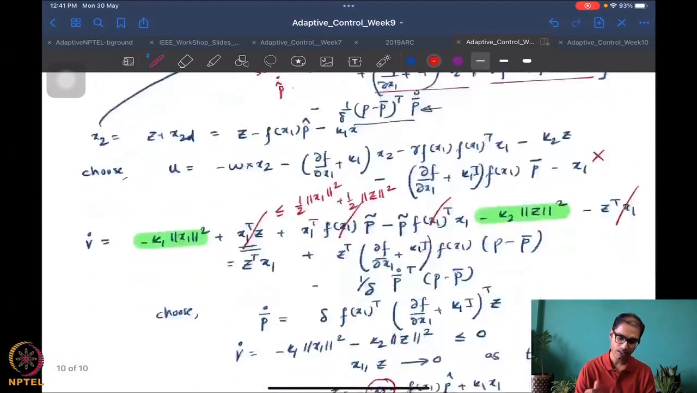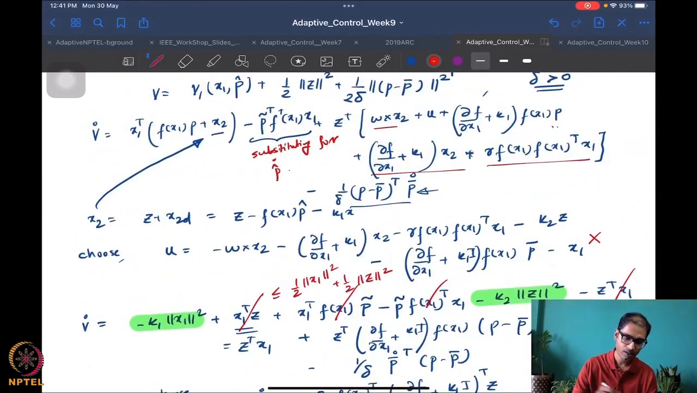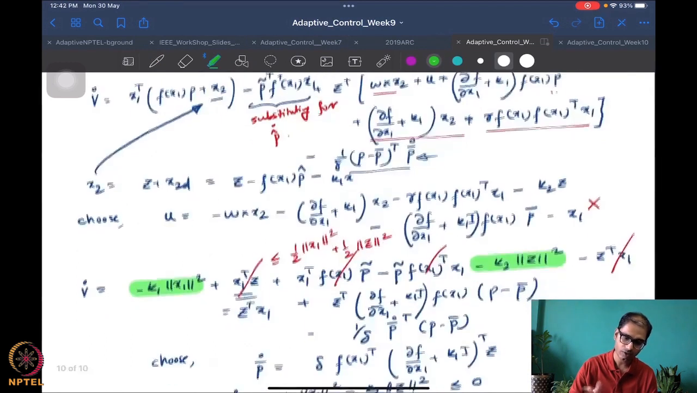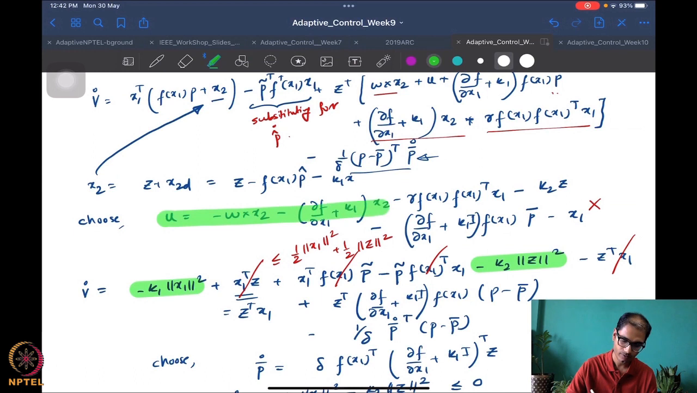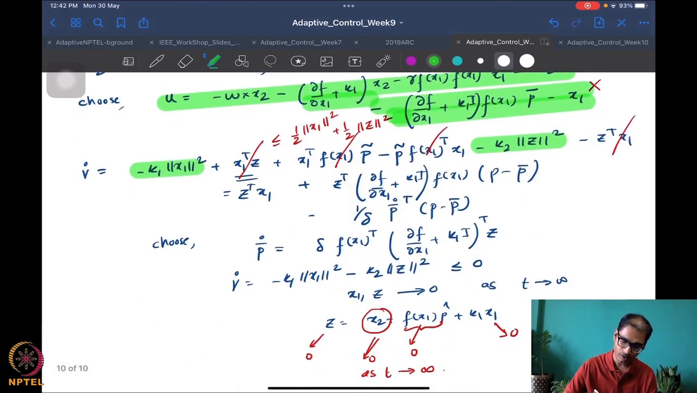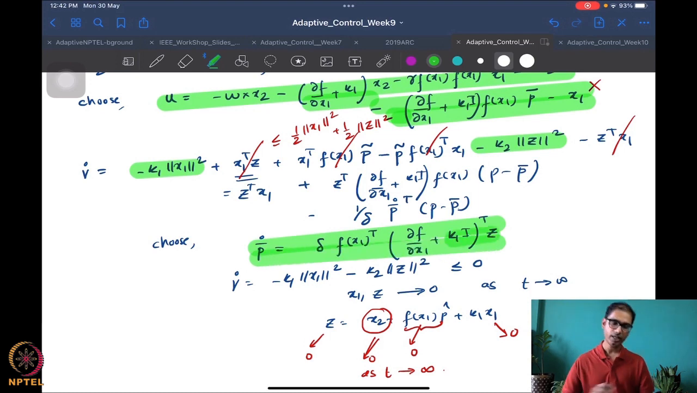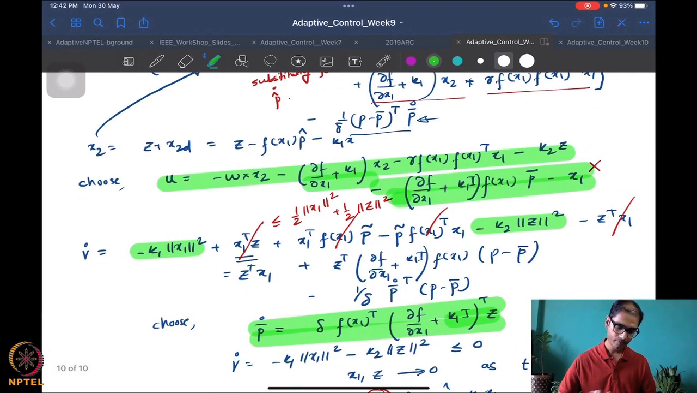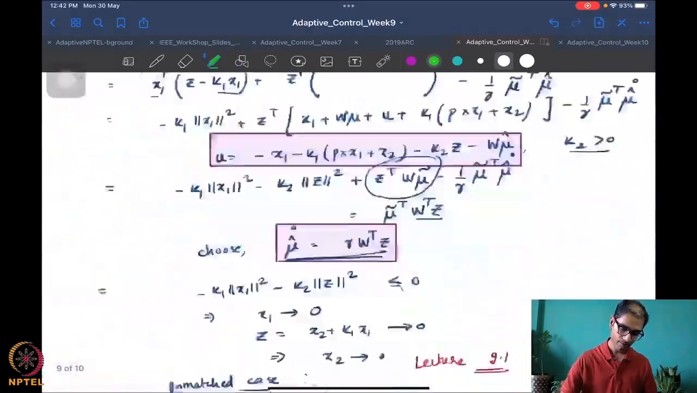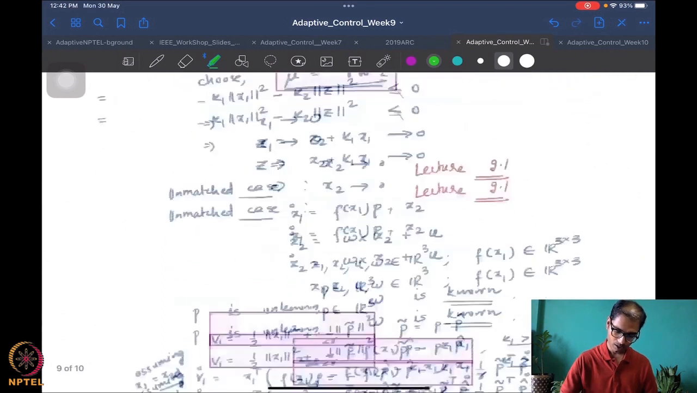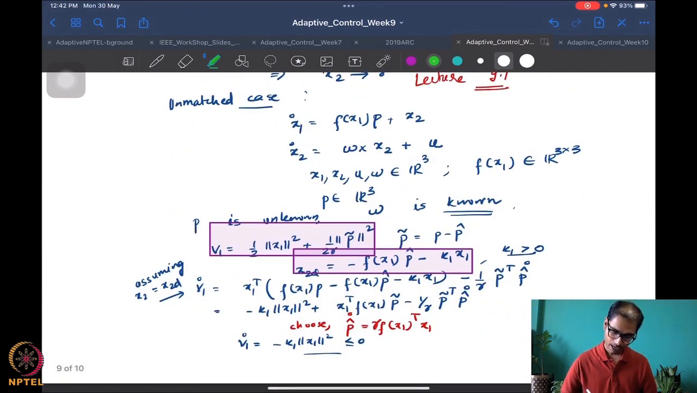So essentially you have done your design. You designed one control, and you designed two parameter estimates. One is the p bar dot, and the other one is the p hat dot.